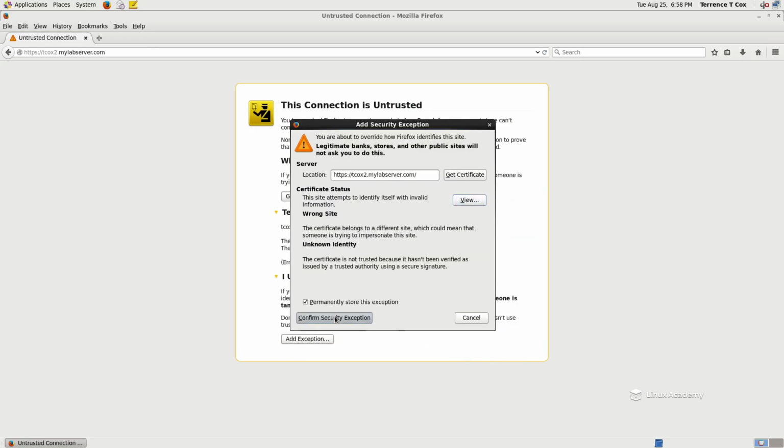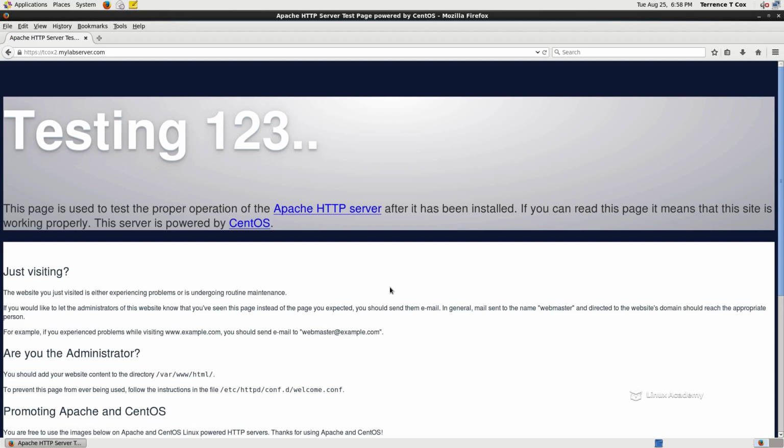So once we confirm the security exception, we get the test website that does show a lock icon because we've added a security exception. And by adding the security exception, we've said it's okay to encrypt my traffic to this site using the certificate key that I indicated. We wouldn't have to do this. This would be green and a lock without a security exception for any site.